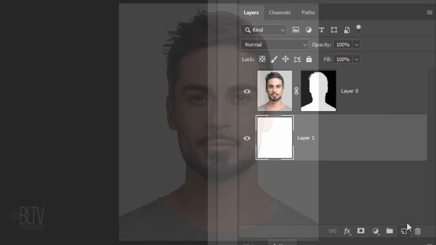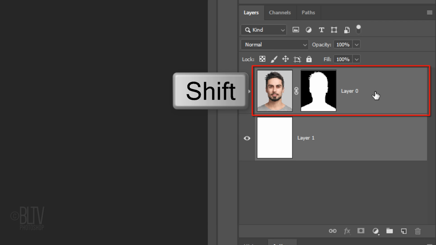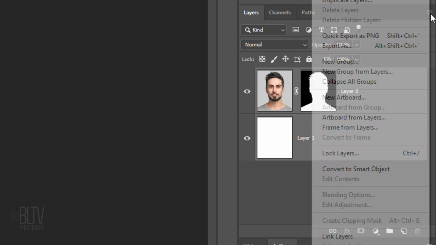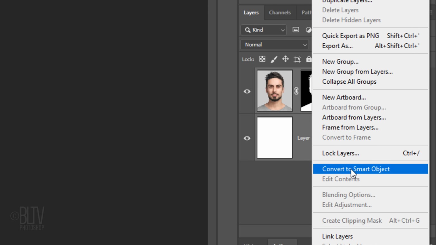We'll convert our visible image into a smart object so we can modify it non-destructively. To do this, Shift-click the top layer to make it active as well, and click the icon in the upper right corner. Click Convert to Smart Object.